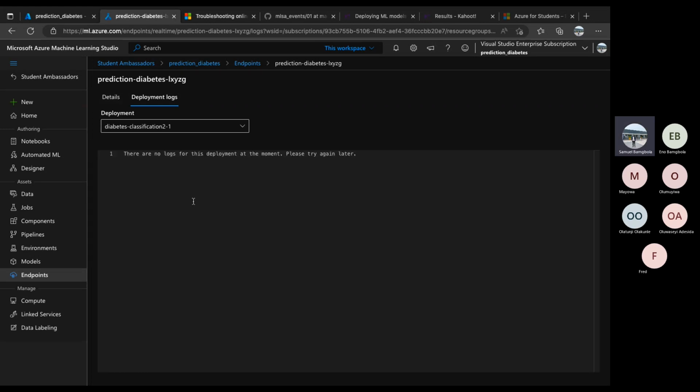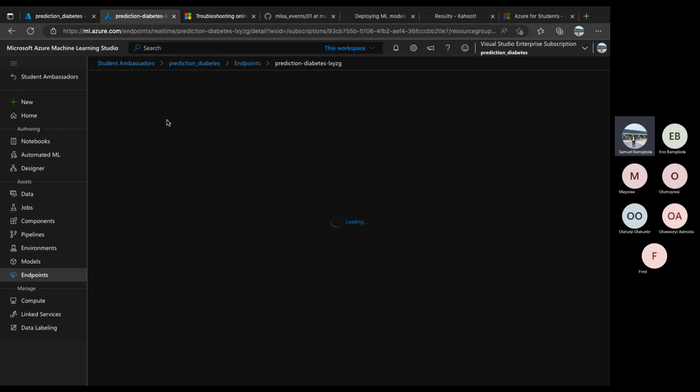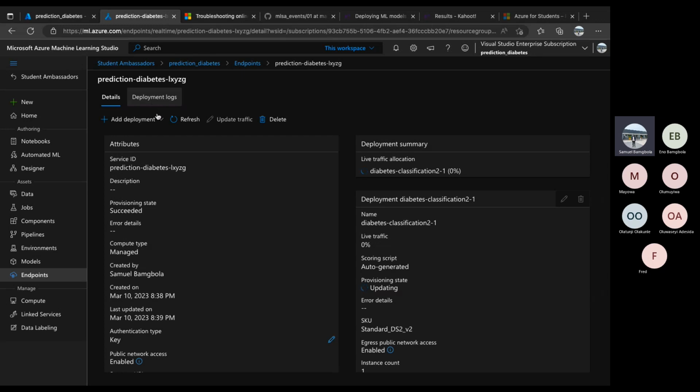So you check here your deployment logs. Once this is successfully completed, we're able to track our deployment logs and every other thing.